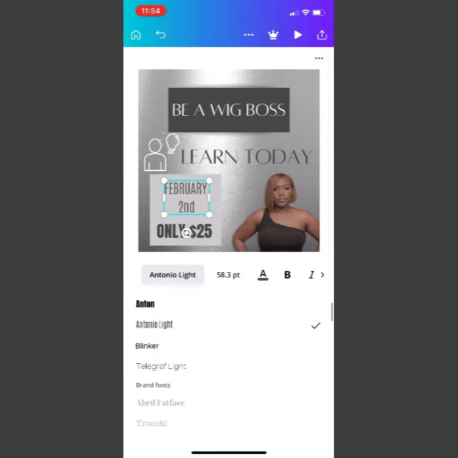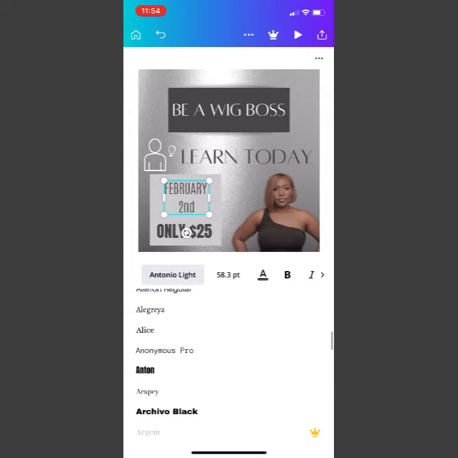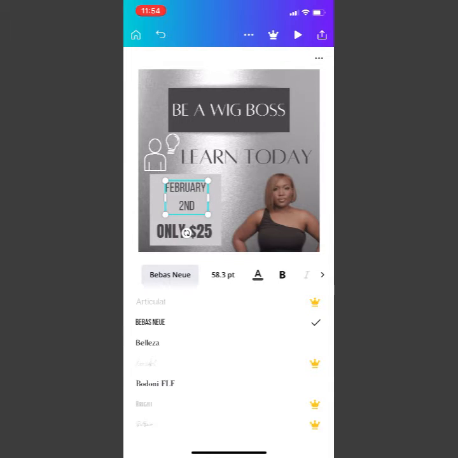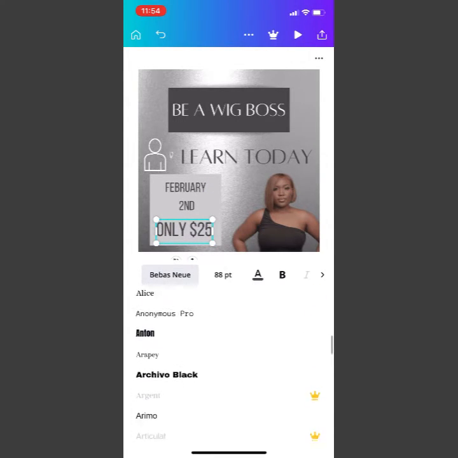But like I stated earlier, anything you see with a yellow crown is only available in Canva Pro. So if you want access to all of these fonts, you can pay for Canva Pro. Again, I'm showing you all how to create a flyer on the free version.